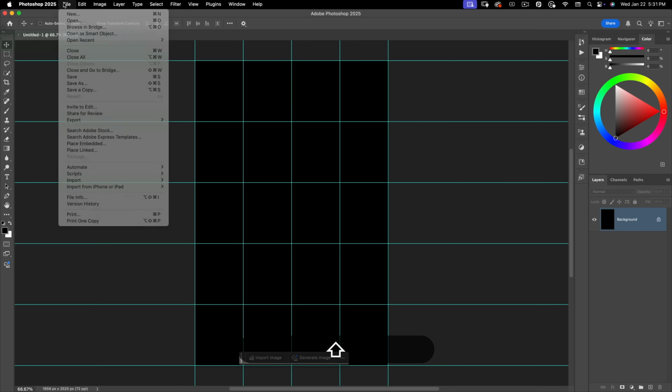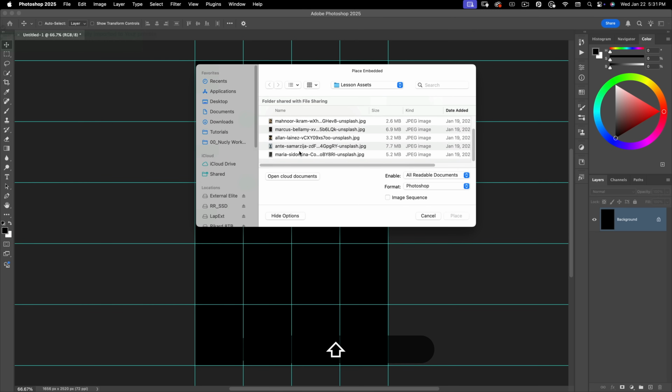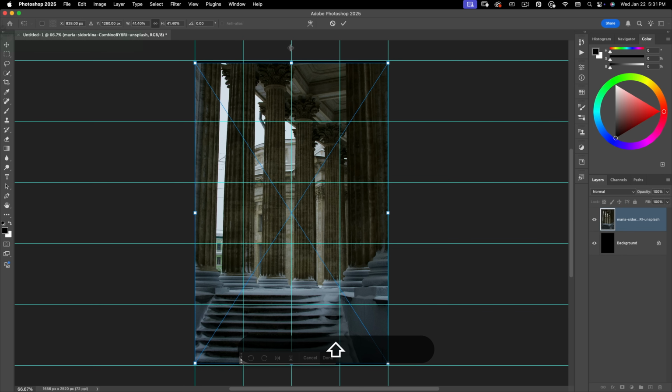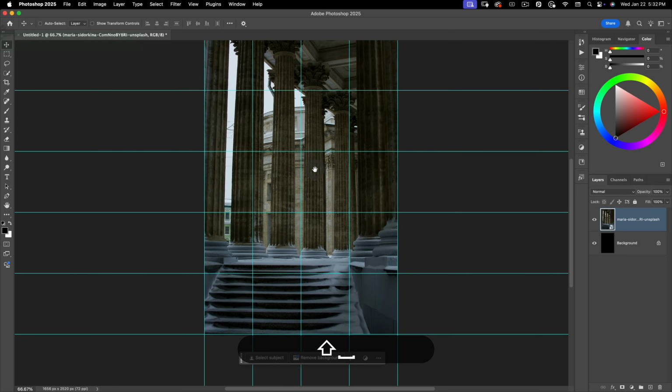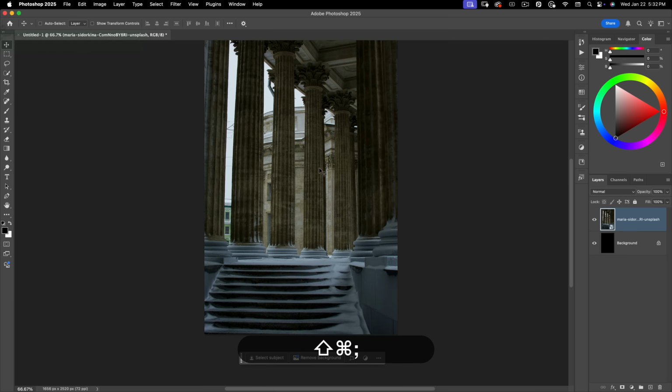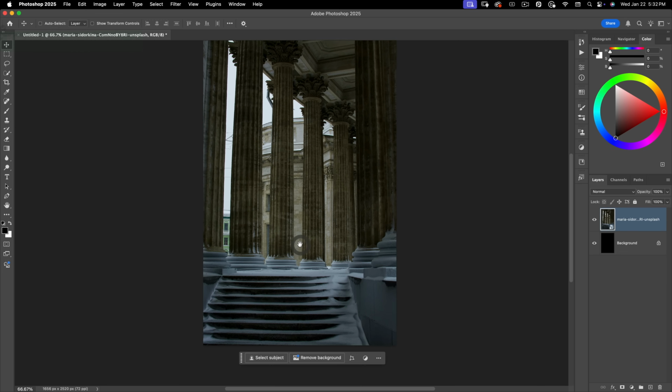The next thing I want to do is File, Place Embedded. And in my assets, I've got this Maria file from Unsplash. This is just a kind of city hall or courthouse background.